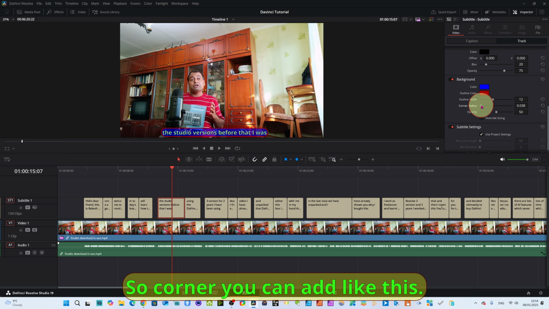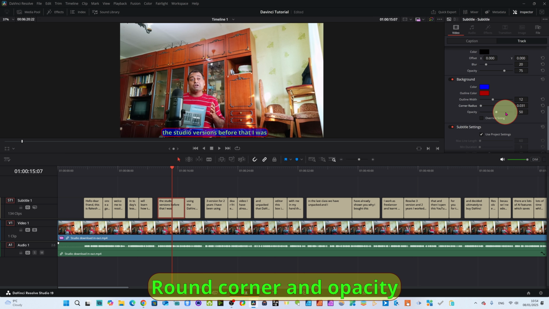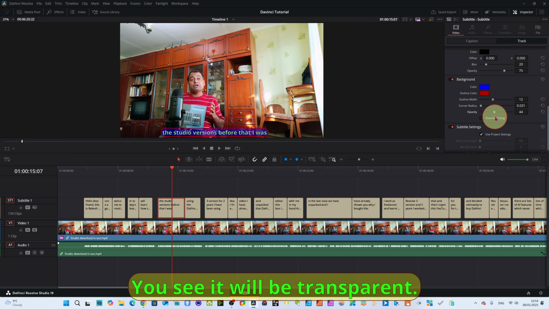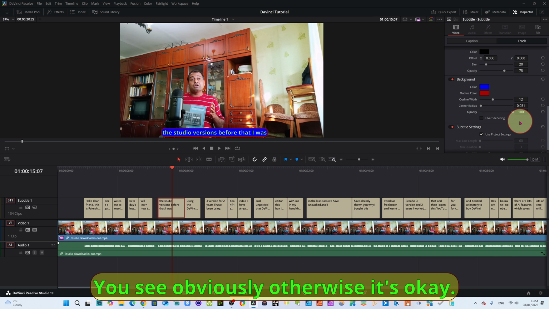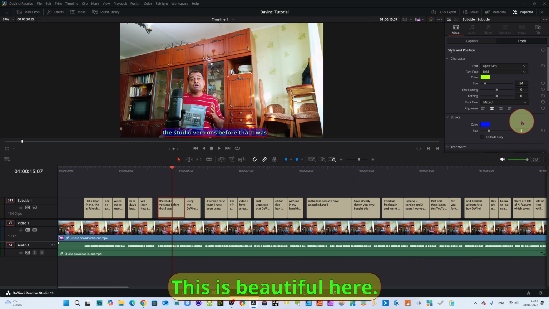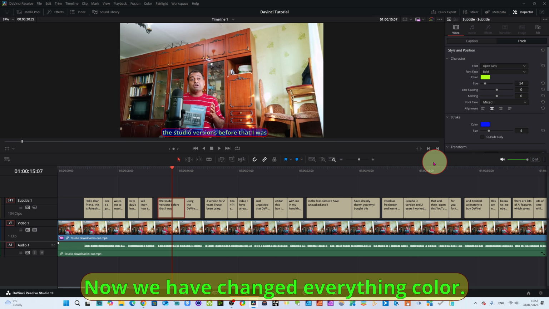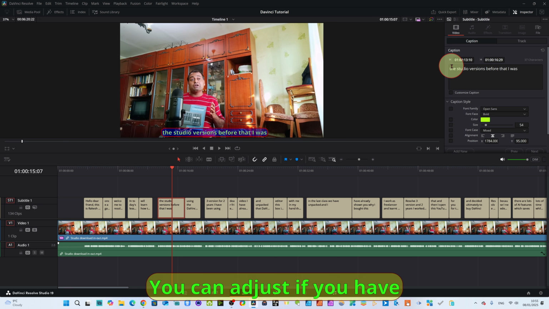So corner you can add like this, you see, a fashionable round corner. And for opacity, from here you can color it, you see, it will be transparent. I want to make it a little bit transparent, so opacity, otherwise it's okay. This is beautiful, everything okay. Now we have changed everything, color, we have added text here. On every sentence you can adjust from here.